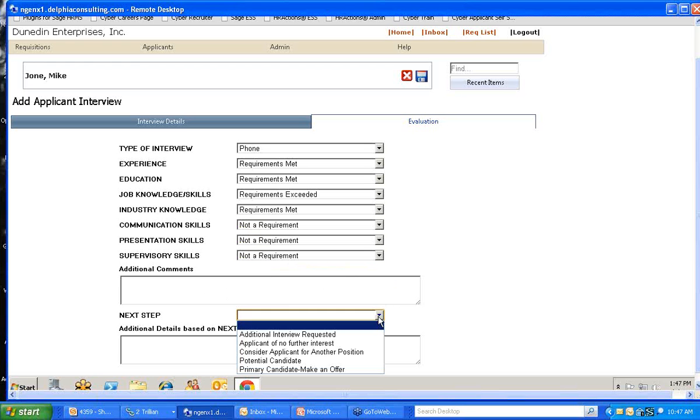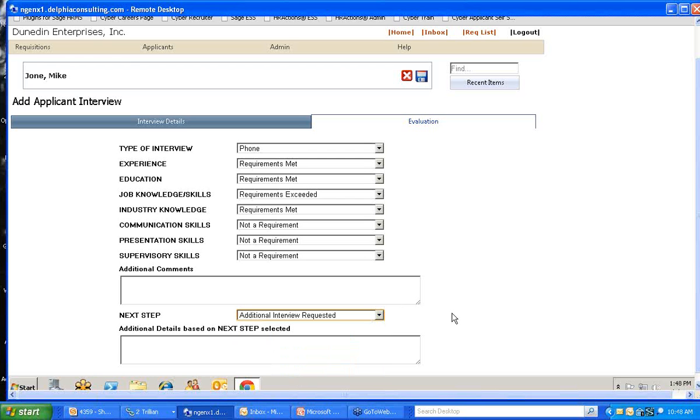I can also determine a next step. Perhaps we want to make an offer to them immediately, or I want to schedule another interview, okay? And so some additional interviews, get him in here in person.